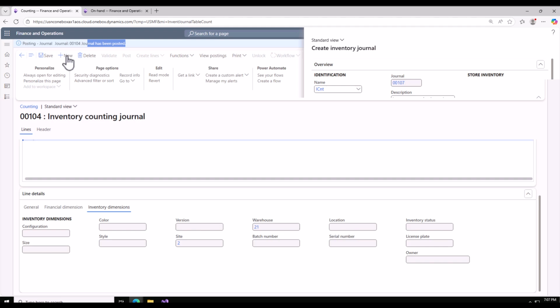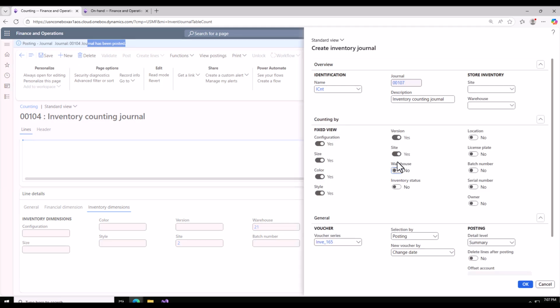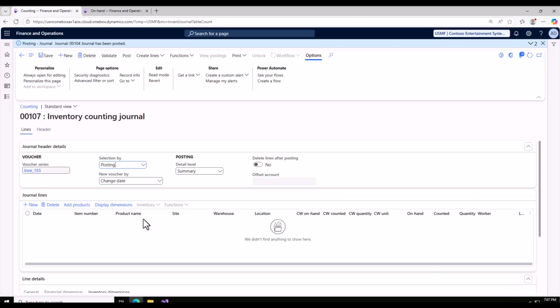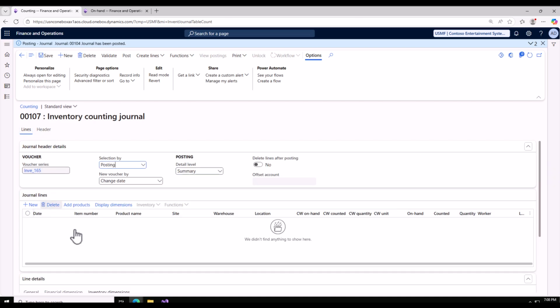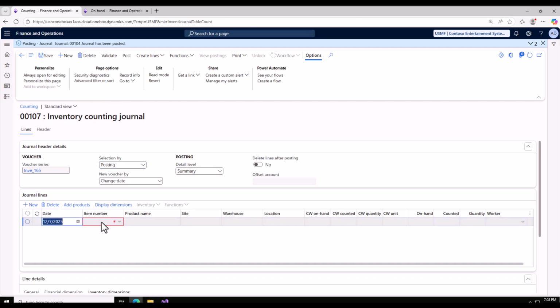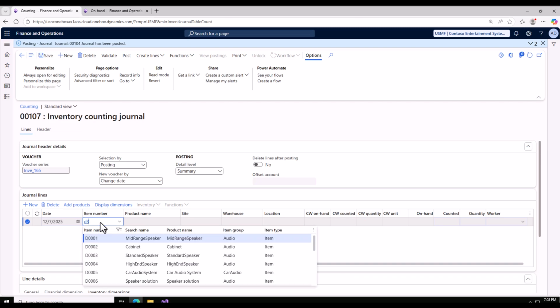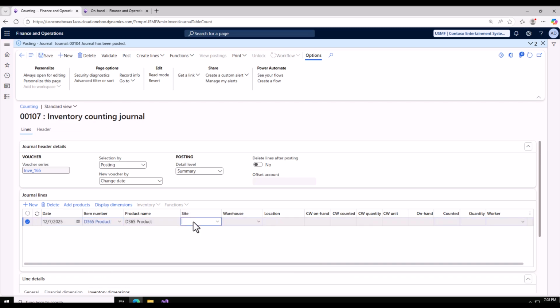Okay, now let us say we again did counting. This time I will click on this warehouse as well. I want to show you how it is useful. When you click OK here, and now when you go to your line, let me click on new. I will say here D365 product. I will say site 2, and I will specify my warehouse. It is 21. Okay, now you see, when I entered this, then only it is visible.